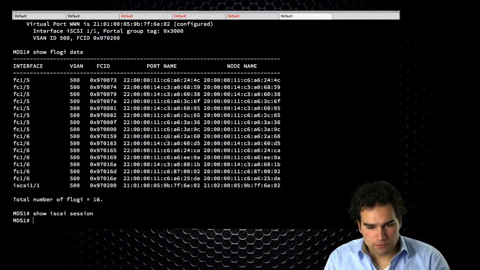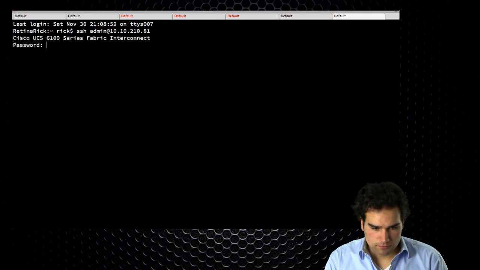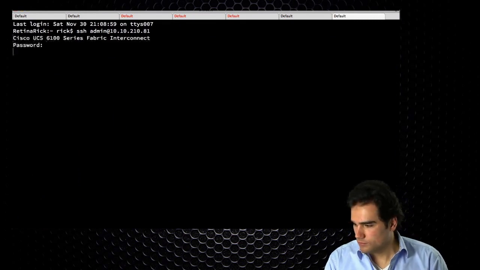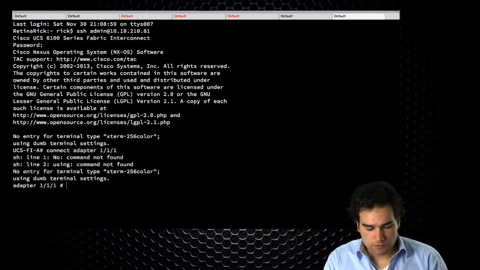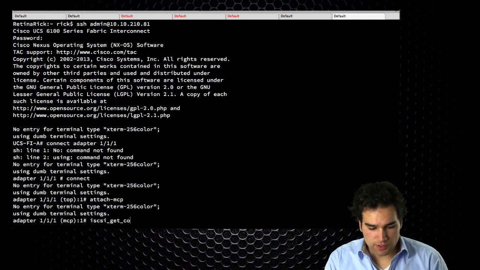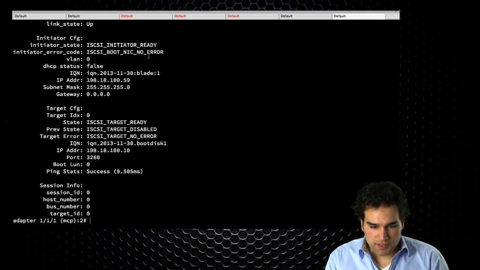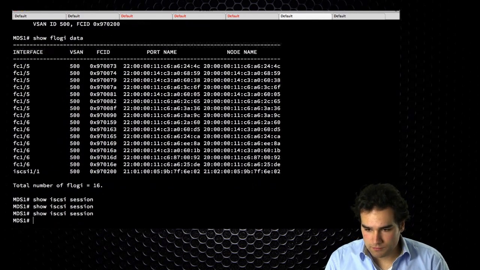Let's log into the UCS. Come on. Connect to the adapter. Connect again. Attach MCP and say iSCSI get config. Now we did that, and now we can check the session again. No, still nothing.